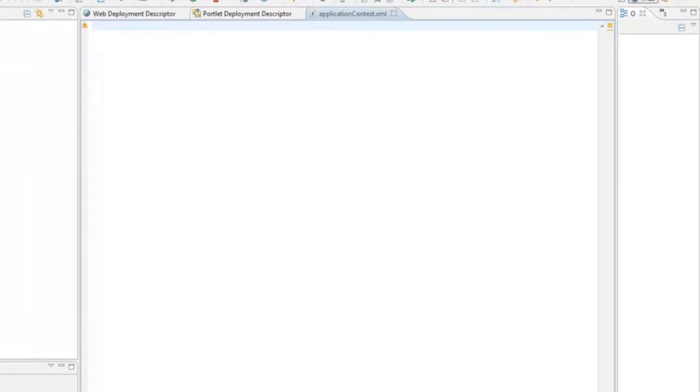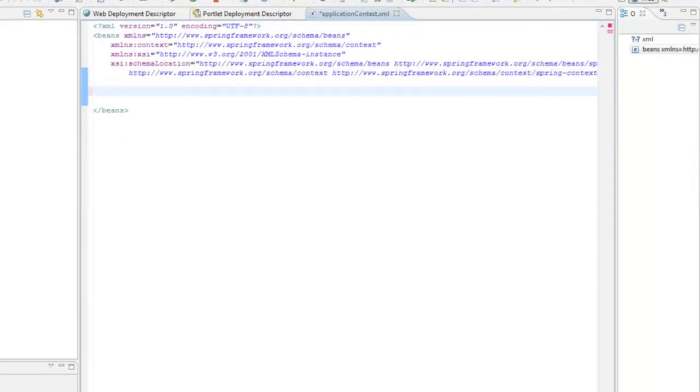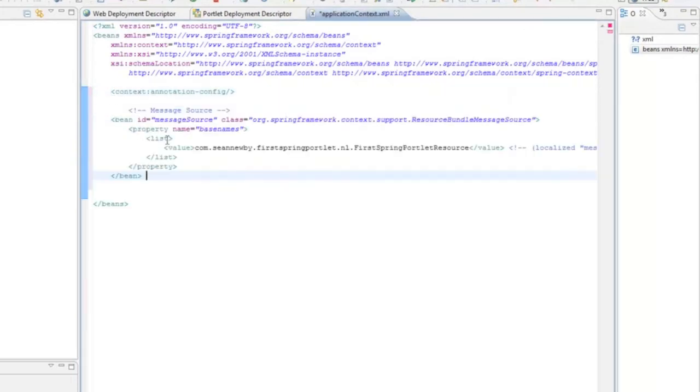And at the top of it, we're gonna have our standard schema definitions, a setting that allows annotation configuration, and now another setting that tells Spring how to find internationalization resource files. So we'll use this in our JSP, or you would normally use this in your JSP later on. I guess you could use it in any Java class that you wanted to.